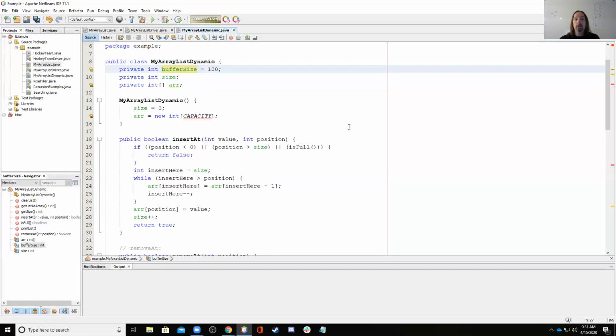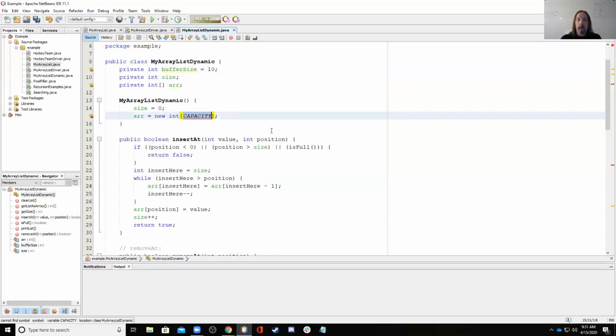Now, I'm going to use the array's length to tell me how big the array is. I don't need the capacity anymore. I can fake it by getting the array's size because that's going to be growing as we do this. And I'm going to start with a really small one. I'm just going to say 10. All right. And this is going to allow me to increase it more easily. And so my array is going to start out with buffer size, right?